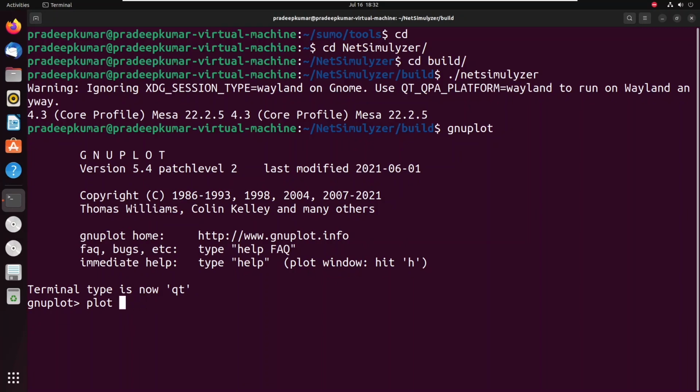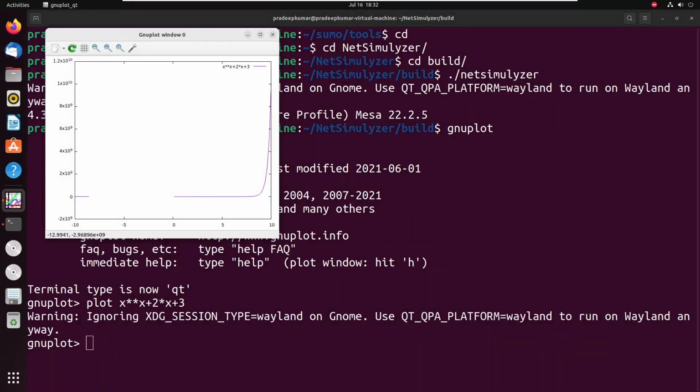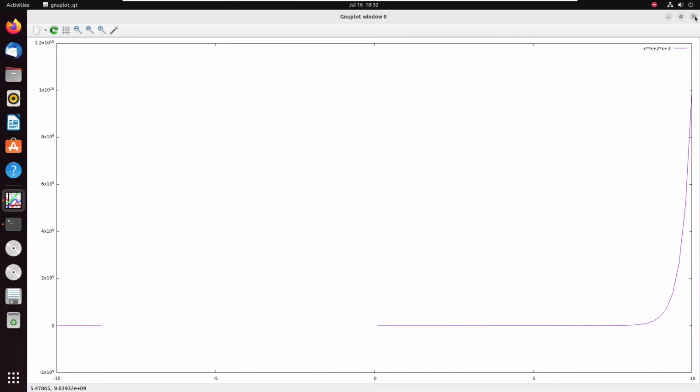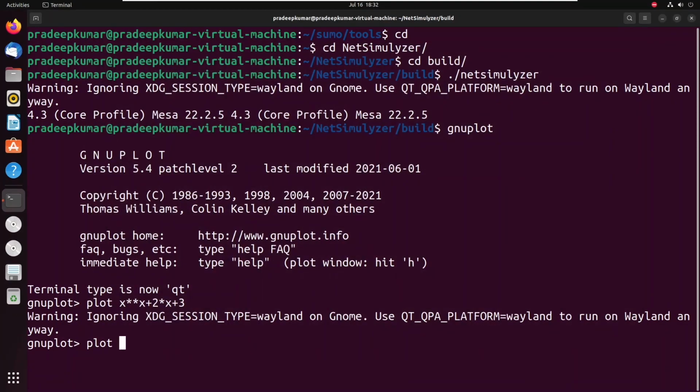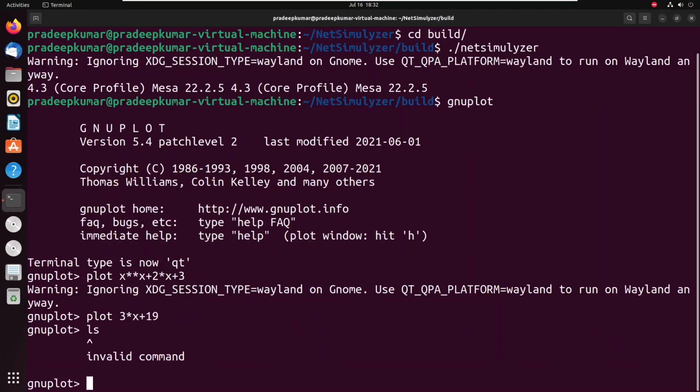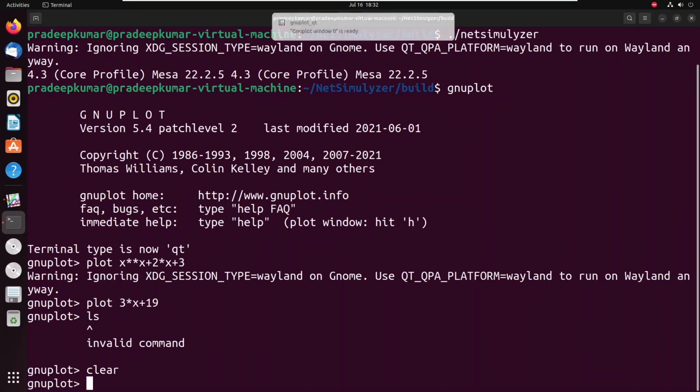First, for example, I am plotting y equals mx plus c, that is a straight line, and I am plotting a parabola using x square plus 2x or something. It works fine, you can see here. This way the parabola and everything is working fine. So Gnuplot is also installed successfully. Now this is one example of Gnuplot. Now quit this.